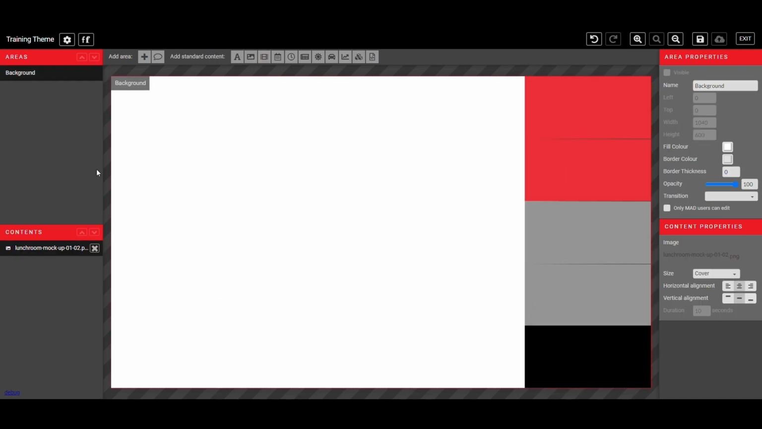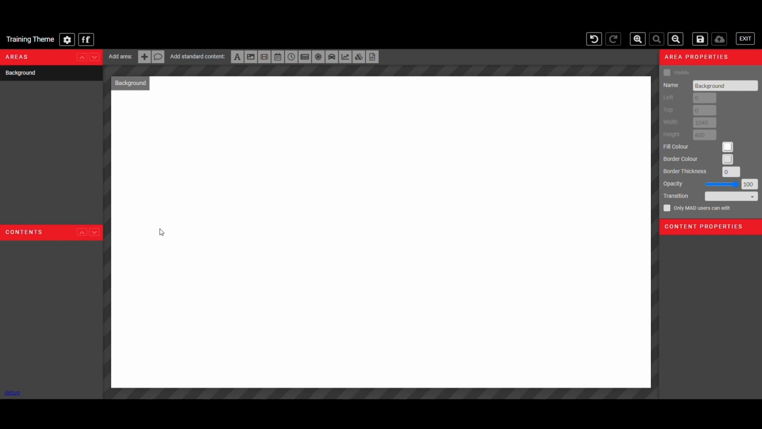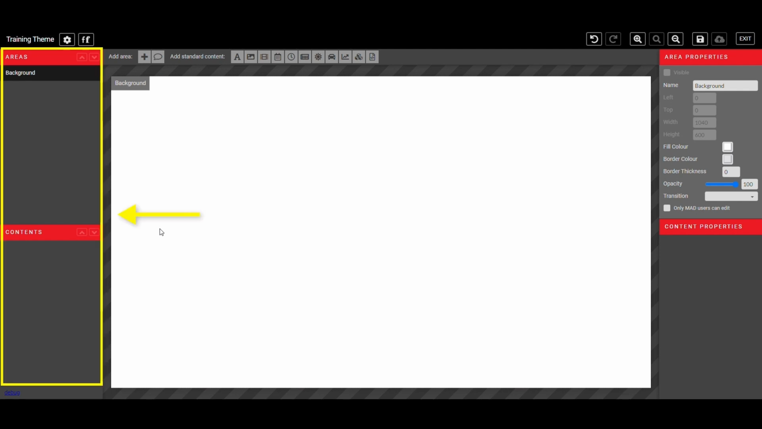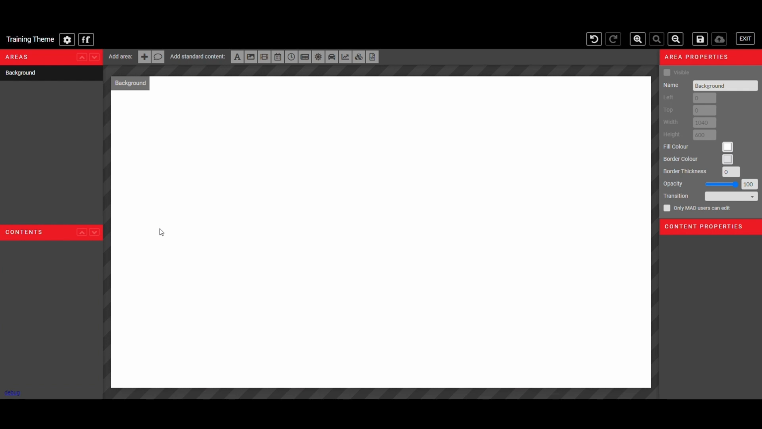Now let's design a theme. Click the name of the theme you'd like to edit to open the Theme Editor. Note that what you see on your screen is how your device screen will look proportionally. On the left-hand side, you will see the Area menu and the Content menu. Areas are boxes you will create and content will fill the area boxes.